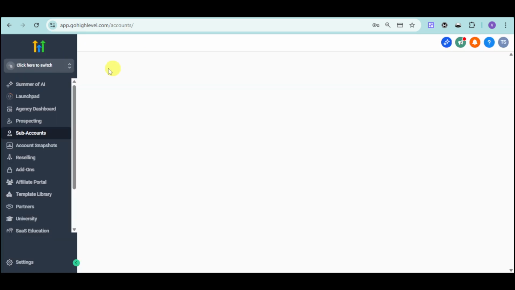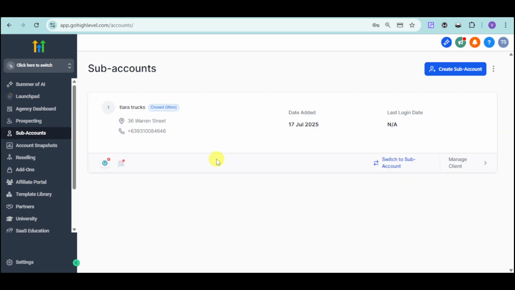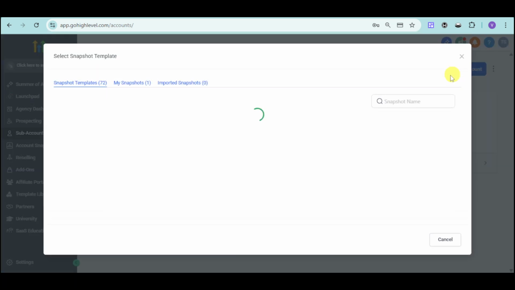And then in here, this will direct you to app.gohighlevel.com/accounts. And in here, you can see this. Currently, I have this sub account in here. So let's head over and create a new one. Click onto this button right here.